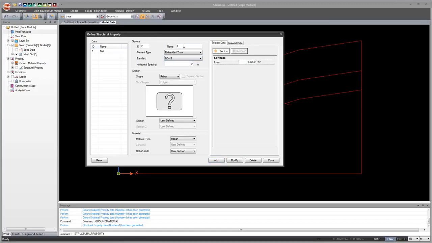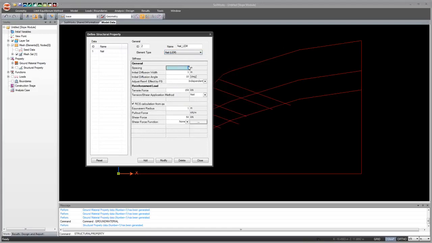Once again, while defining the structural property for LEM method, kindly take care of the element type. So let the name be nail LEM, and you can see that below there are different element types like nail LEM, anchor LEM, strip fabric LEM, and strut LEM for definition of structural properties in LEM method analysis. So just consider nail LEM. So let the spacing be 2, 110. Let the tensile force be 115, and the rest of the parameters let it be the same. So click add. So close.